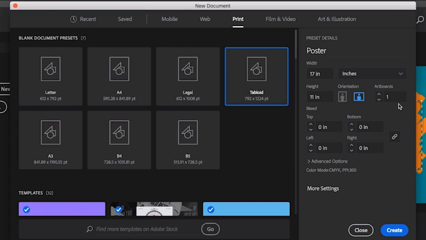Artboards you see here are similar to pages in a program like Adobe InDesign or Microsoft Word. You start with one artboard in your document, but you can add more here. You can also do that after the document is created. Now, these are just some of the options you can set to set up the document before you get started. You'll become more familiar with the different options the more you work in Illustrator.